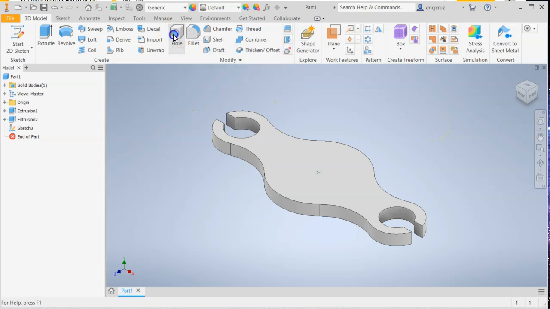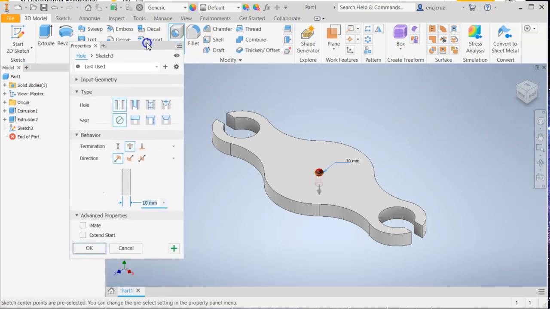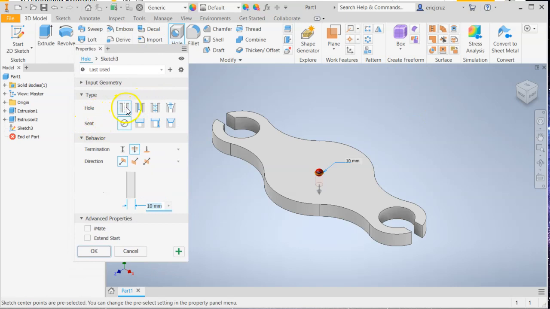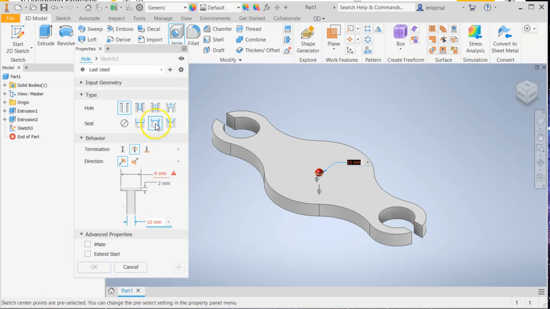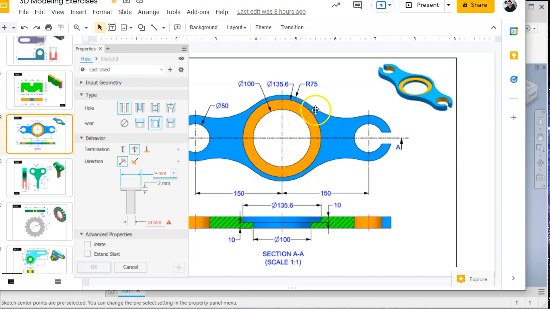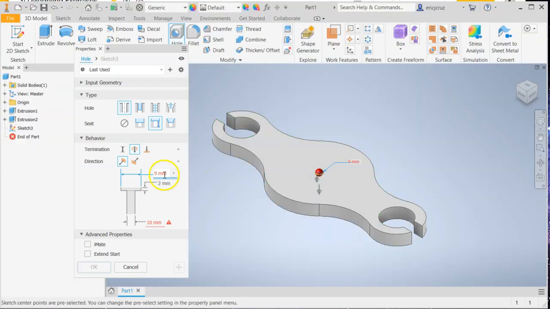Click on hole, and then you have a seat here. So we want to leave it on simple hole, and then find spot face and click on spot face. And so the diameter here is going to be, let's see, let me go back to the drawing. It is 135.6. So that should say 135.6. The depth is going to be 10.